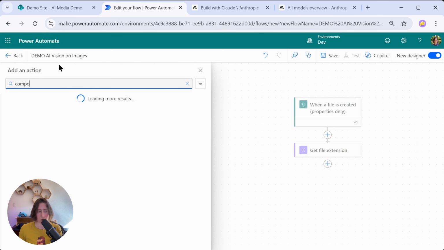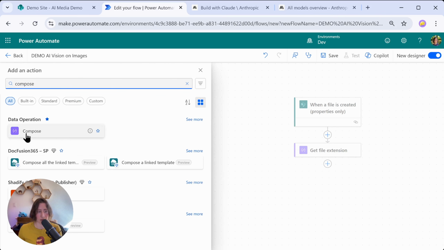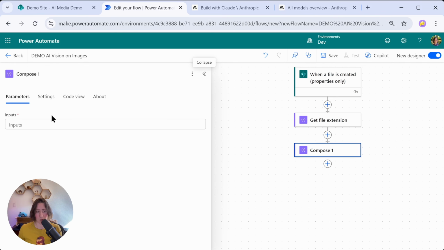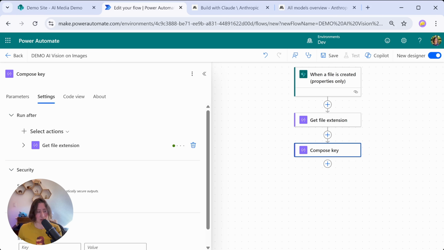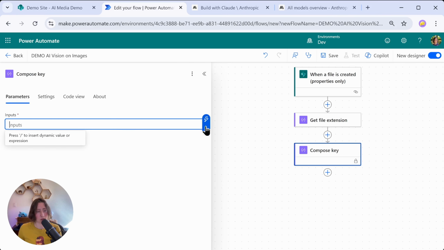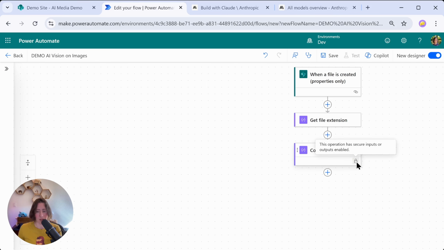I'm going to add one more compose here to put in my API key. Again, don't be me. Don't put your API key in here, but I don't have Azure Key Vault. So I'm going to do that for this tutorial. And I'm just going to paste it in here. I'm going to cut ahead so that you don't see my API key. But another option you have is under settings. There's this secure inputs toggle. So what that does is it doesn't surface the key in your outputs when you're going through and looking at the flow history and stuff. So I'm going to turn that on. And it puts a little lock icon here.